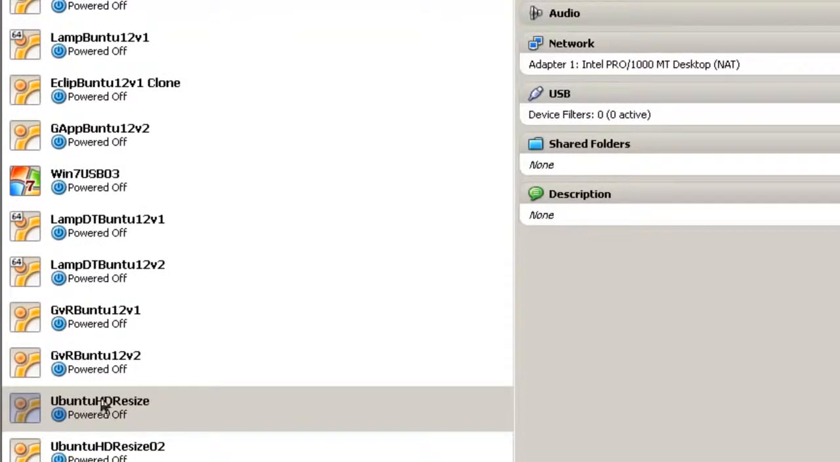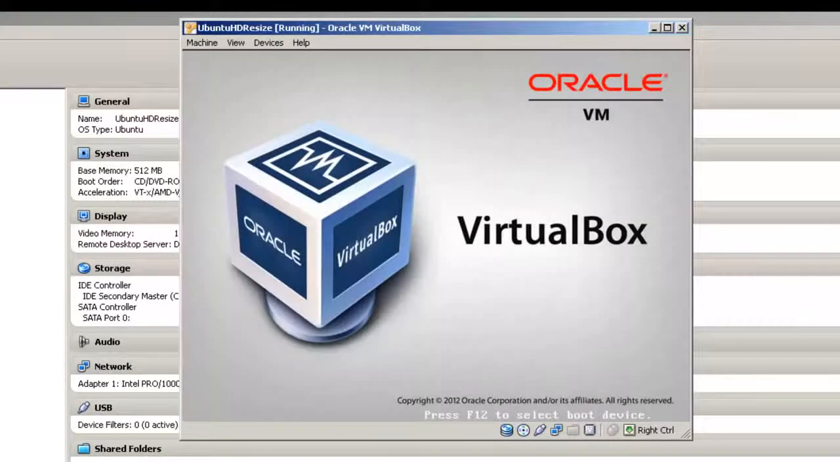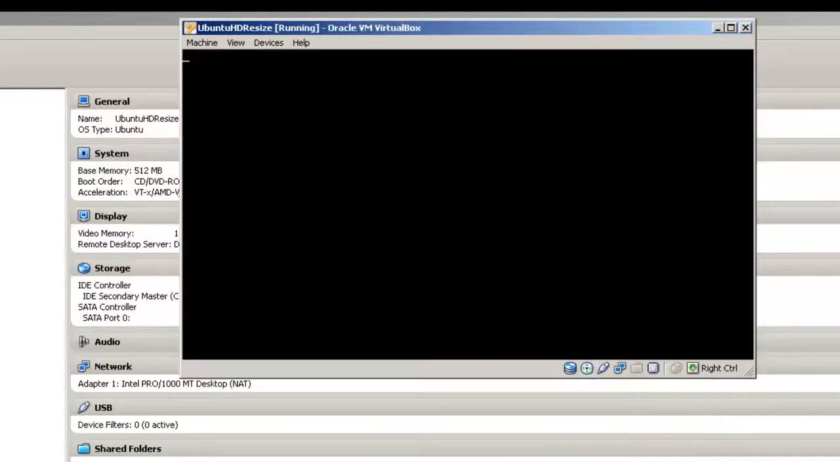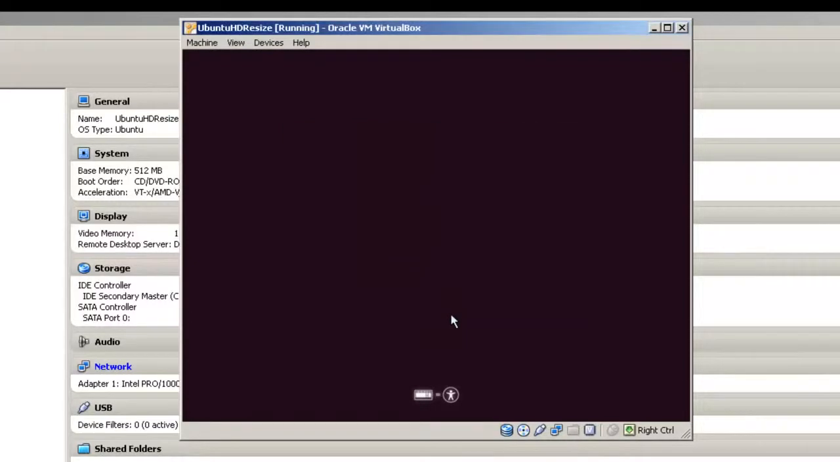And let's go ahead and start this machine. Now, it will start a lot slower than your normal machine from the hard drive. So I'm just going to do some quick page flips as we go through this. Get the message, click OK.